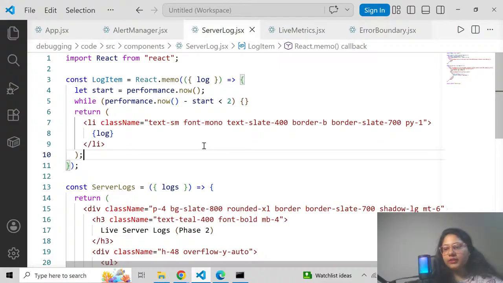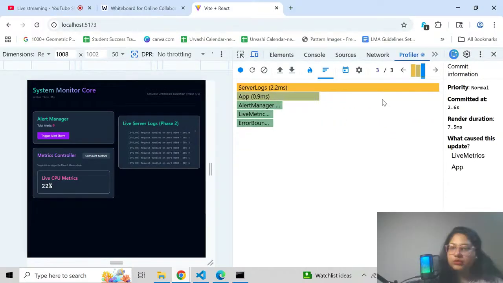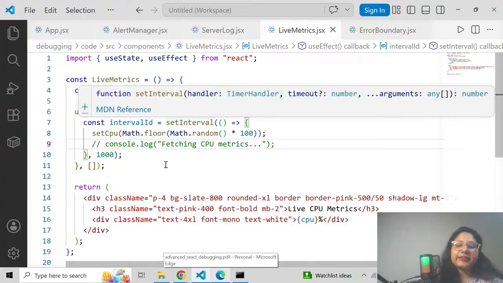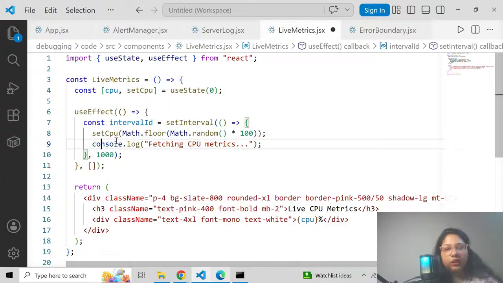You can just check and then come and fix it. All right, I hope the profiler part is clear to all. Any doubts, just put them in the comment section. Now we'll go to the third component, that is live metrics. Before we go to this, I'll just uncomment this part over here.